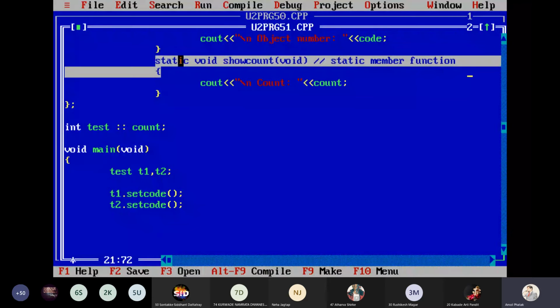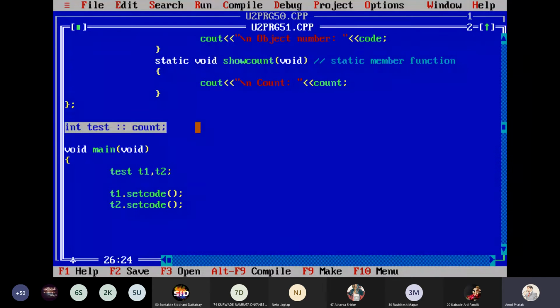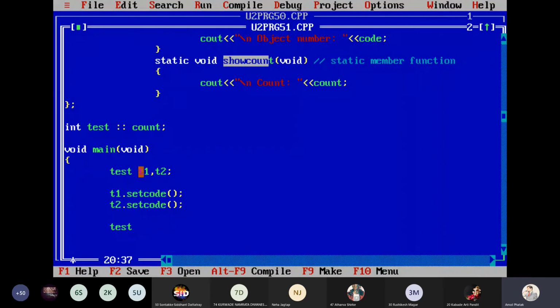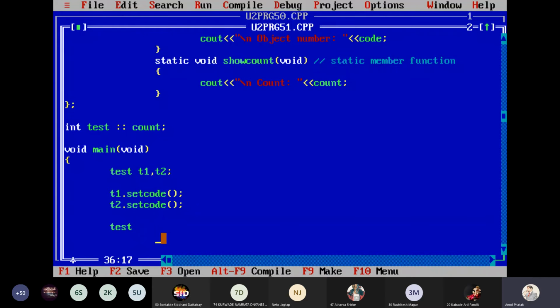In main, I want to call this static void show count. Similarly, this variable I have declared, and similarly I have to make it here. To access it, I have to go the way we just saw on the PPT. This show count is a static member function. It will not belong to the T1 object and T2 object. T1 object and T2 object cannot have access to it. I cannot access T1 dot show count or T2 dot show count. I can access it through the name of the class, just as we have seen.